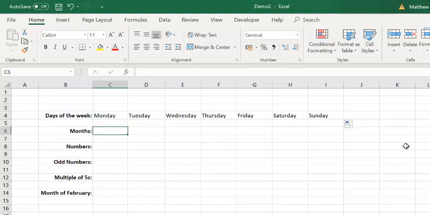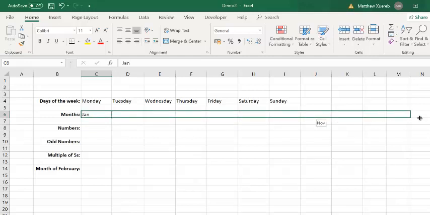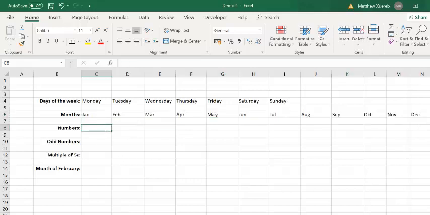The same thing applies if we want to write, for example, the months. I am going to write the first month, January, using the short notation. And I'm going to do the same thing. And as you can see, we have the months of the year.